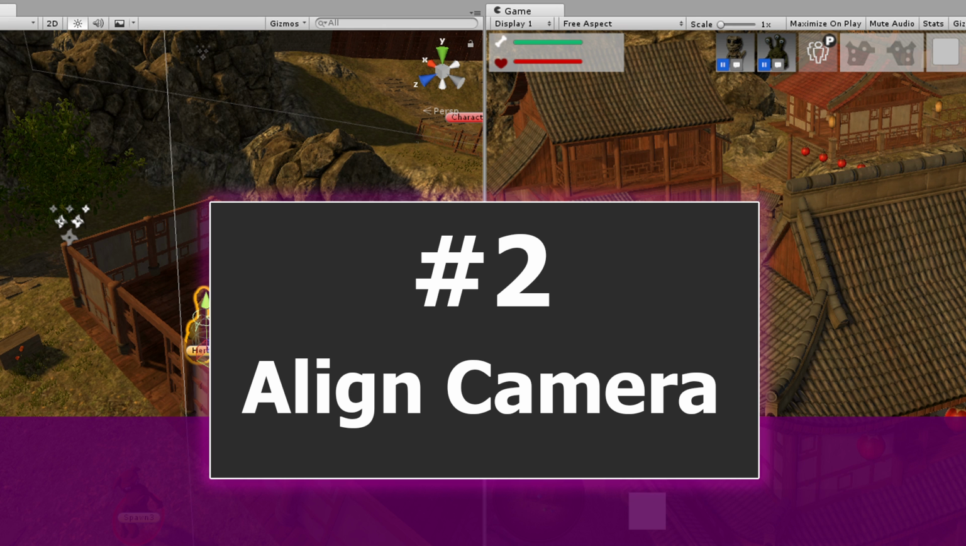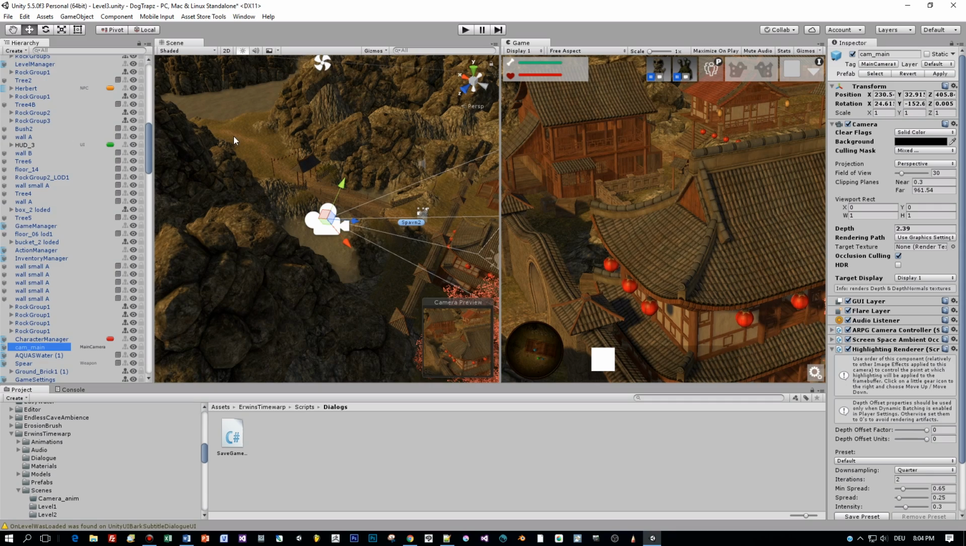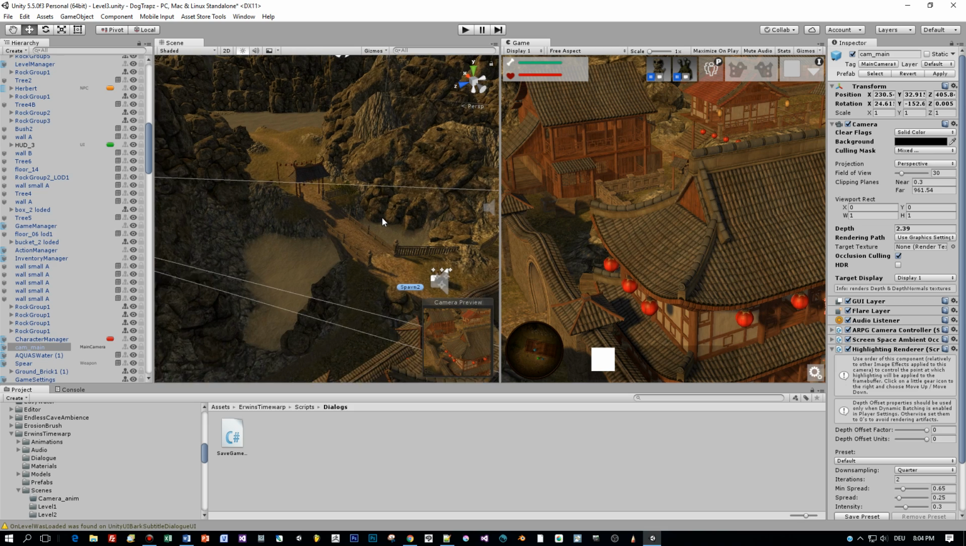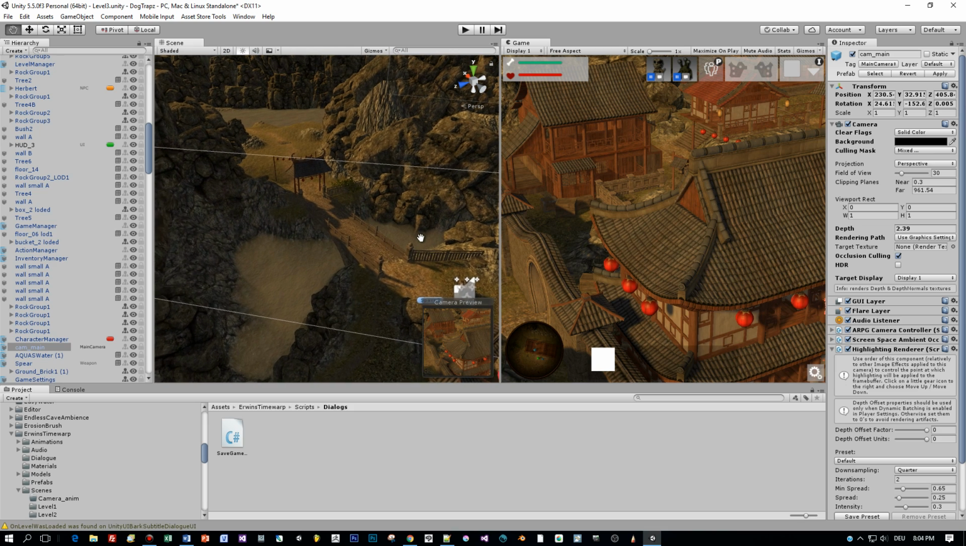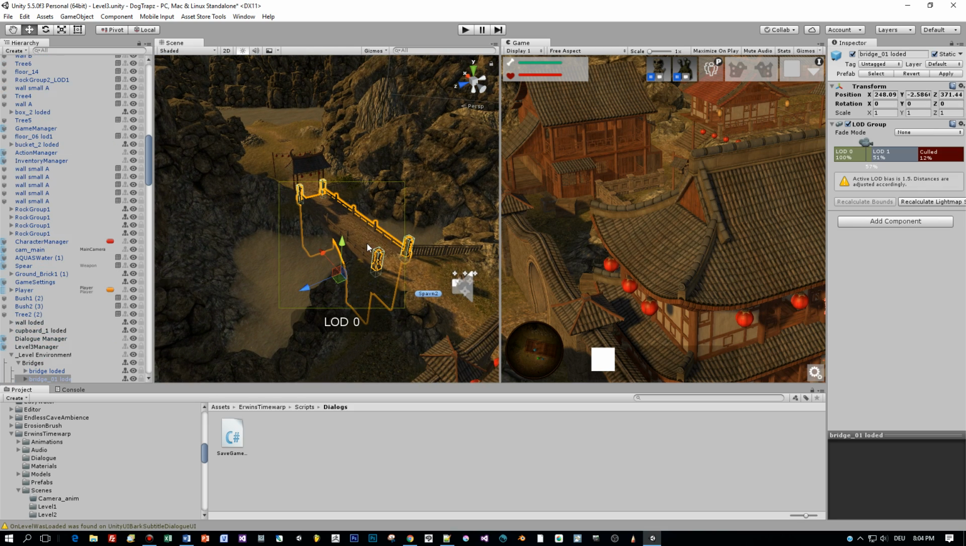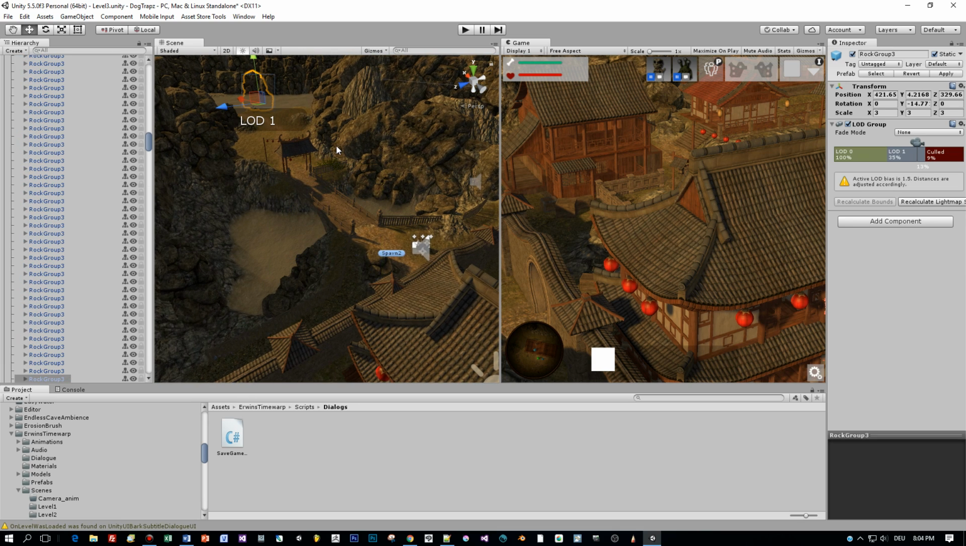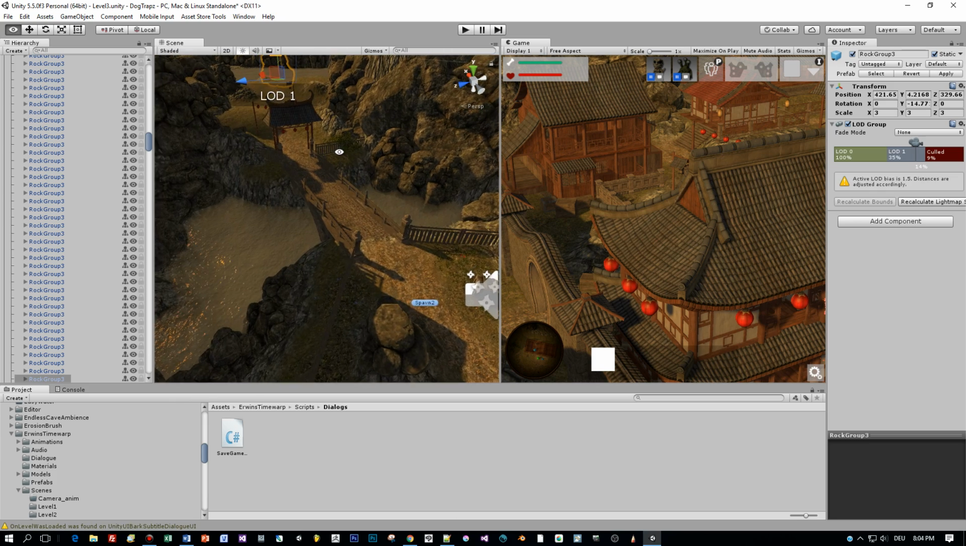The next one is aligning your main camera to the view. Think about the following situation. You are designing a level and the camera points to this direction here, but you want to focus this bridge, for example. So let's find a nice angle for your view here in the viewport of your scene.